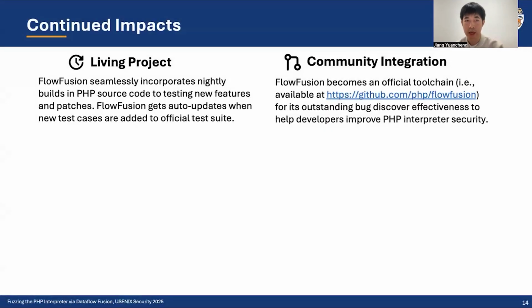FlowFusion has continued impact. FlowFusion is a living project which incorporates nightly builds of the PHP source code to test the new features. And you can also get auto updates when new test cases are added into the official test suites. FlowFusion also has community integration because it became an official toolchain for its outstanding bug discovery effectiveness, and it helps developers improve PHP interpreter security.